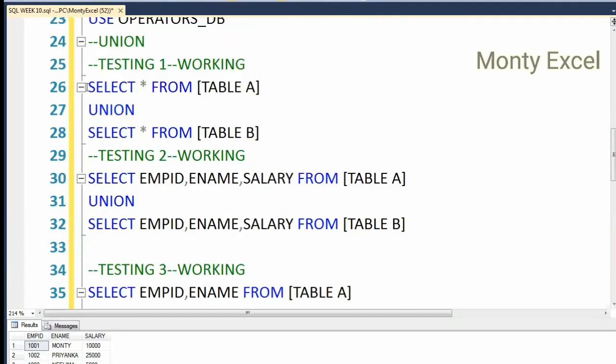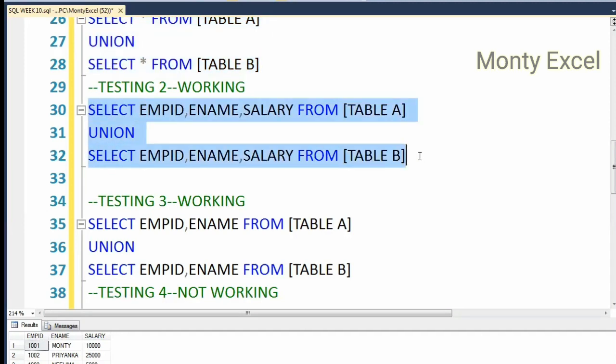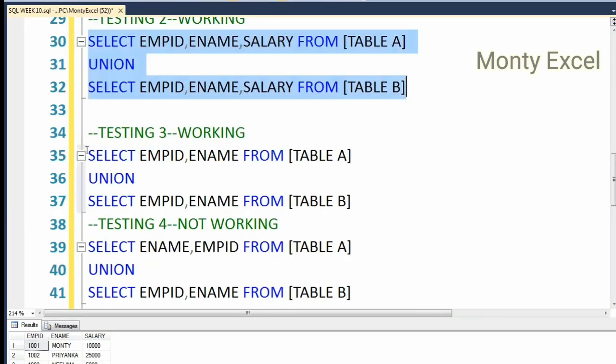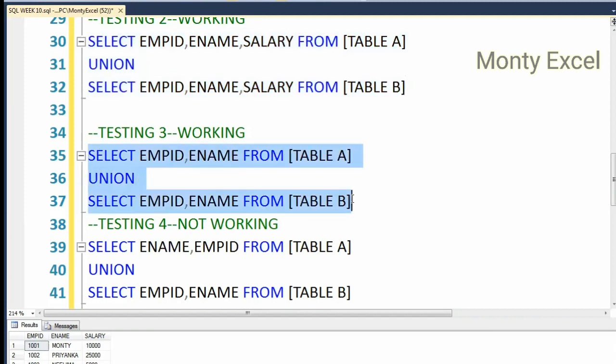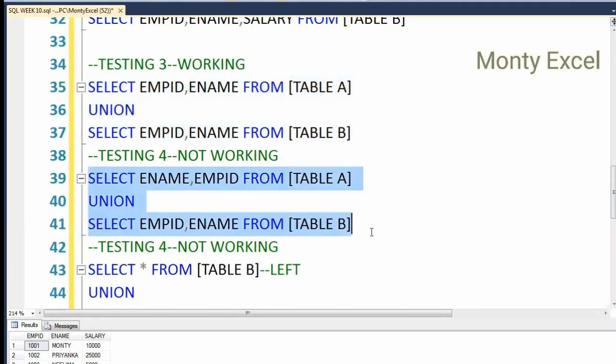We have seen different tests here. The first test is using star, that is all. The second test we have seen is using the column names directly, which is working fine. And the third test we have seen, what if out of 50 columns I just want to union only 2 columns, still you can go ahead, no issue at all. But it will fail in one scenario, where you're not following the order of the columns and the data type is different.